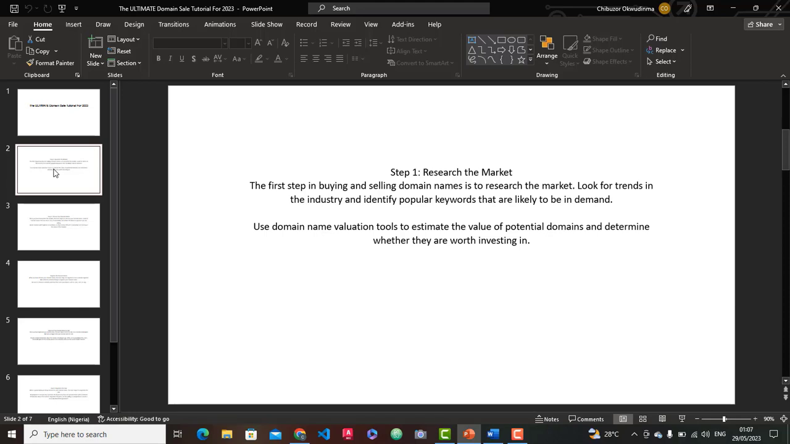We look for trends in industries to identify popular keywords that are likely to be in demand. We use some evaluation tools to estimate the value of potential domains that we want to buy, and then look at whether it is worth investing in. So what I'm trying to say is that if you want to venture into this business, the first thing you need to do is research the market, know what is in the market, know the current trend.